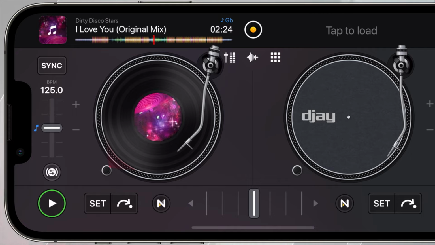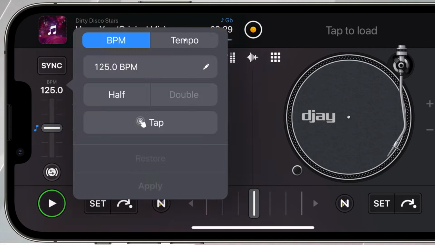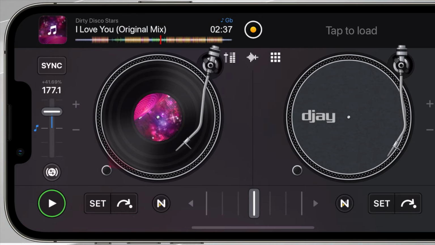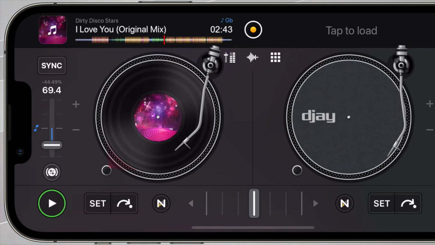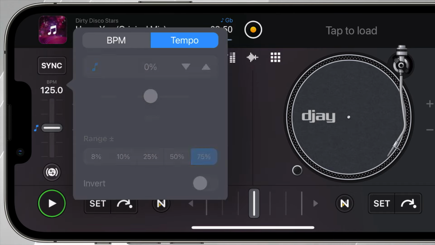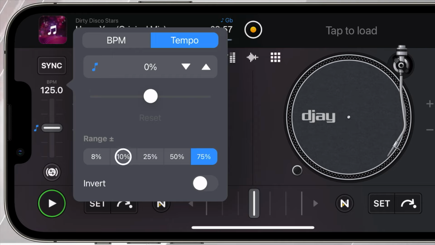The sensitivity of the tempo slider can also be adjusted by tapping on the BPM, then on tempo, and then by selecting one of these 5 pitch ranges. Higher ranges allow us to mix songs together that have big tempo differences, such as going from hip hop to house, but the more sensitive the tempo slider is, the less accurate it will be. And when DJing, we usually want to avoid stretching songs too far, especially well-known music that people are used to hearing at normal speed.